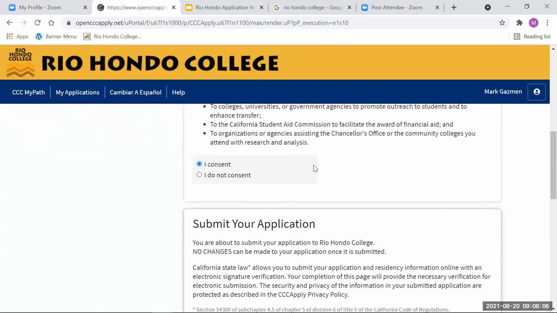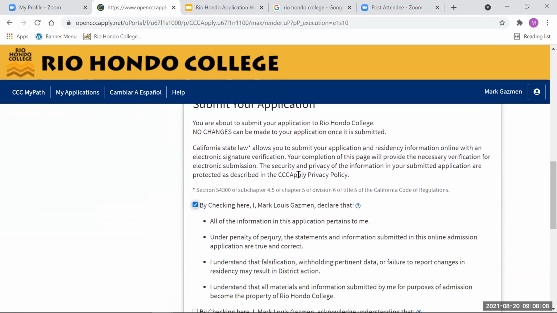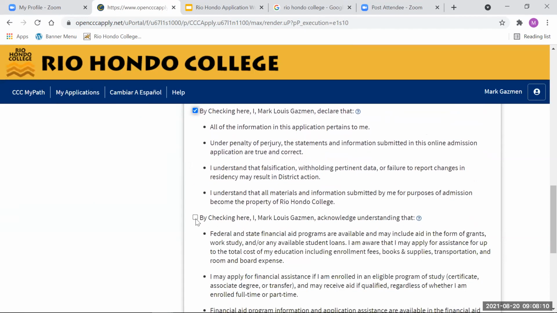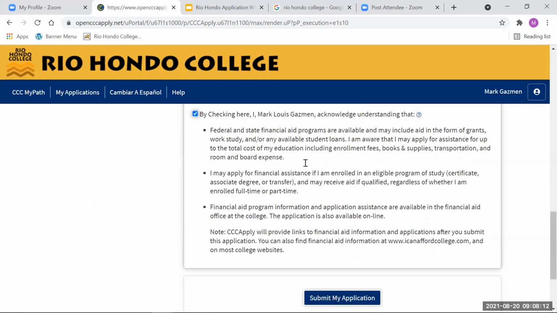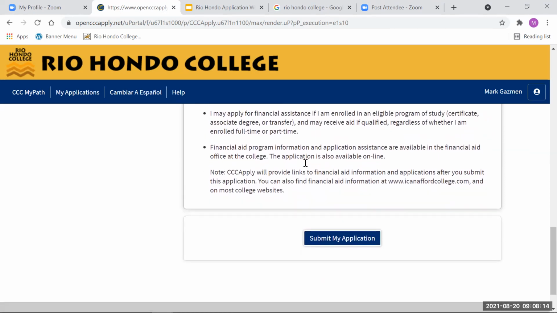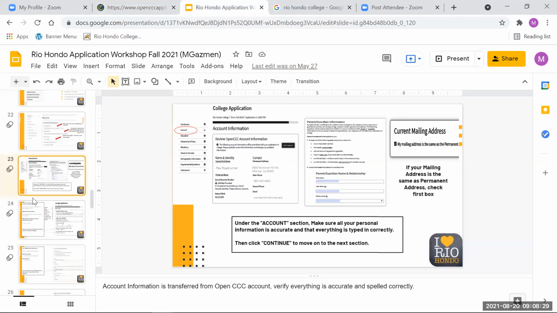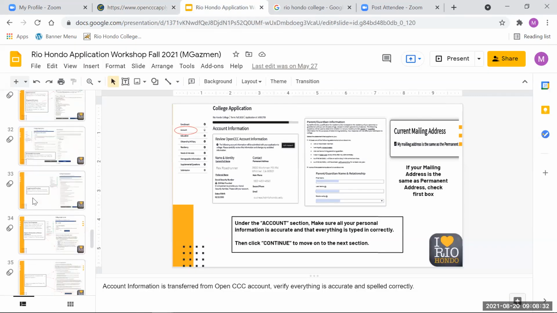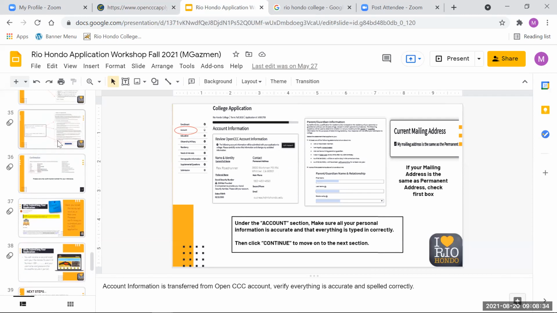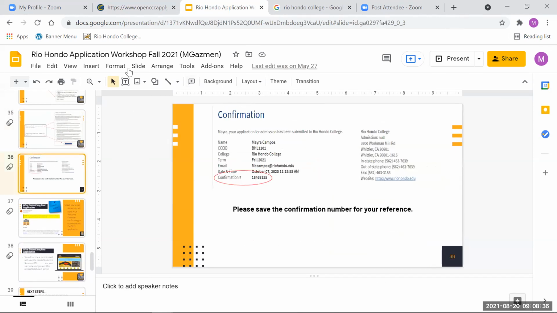So that's for consent. And then similar here, consent questions. Take a look if you'd like. And then if you're ready, you could go ahead and select submit my application. Okay, so we're going to go ahead and click there, submit my application. And then you'll see a page that looks like this.